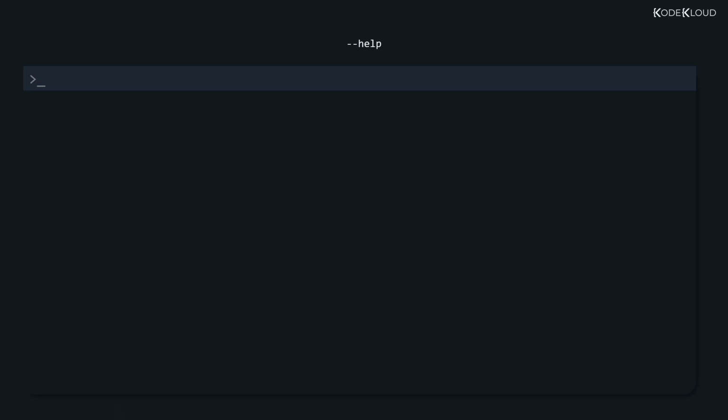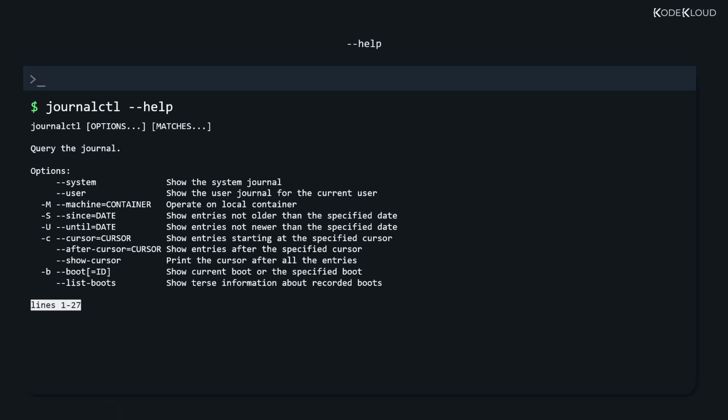Other commands, however, are very complex, and we need to read longer explanations to understand what they do and how we use them. So let's take journalctl as an example. It's a command that lets us read system logs. journalctl --help will show us this. Notice that this opens in a slightly different way. You can take a look at the bottom left corner and you'll see lines 1 through 27.